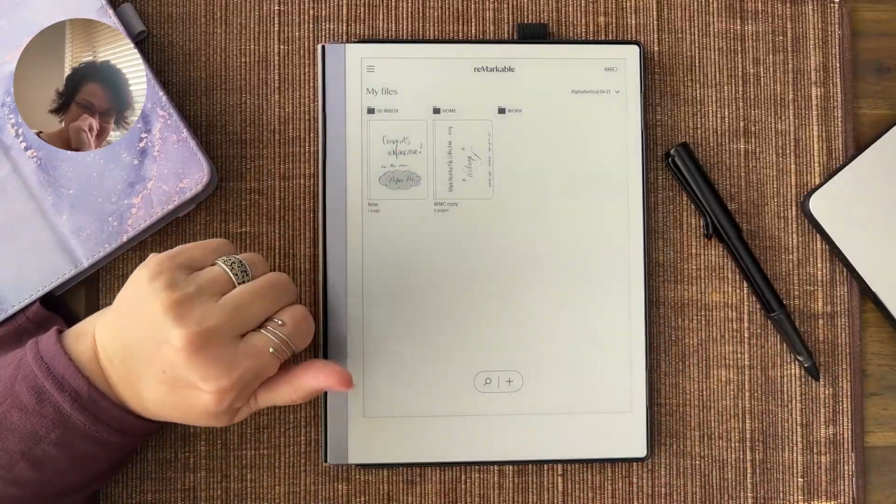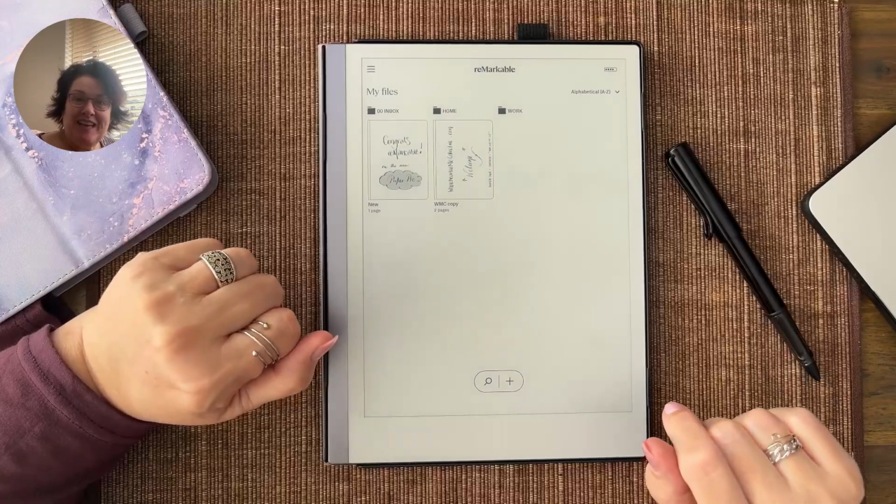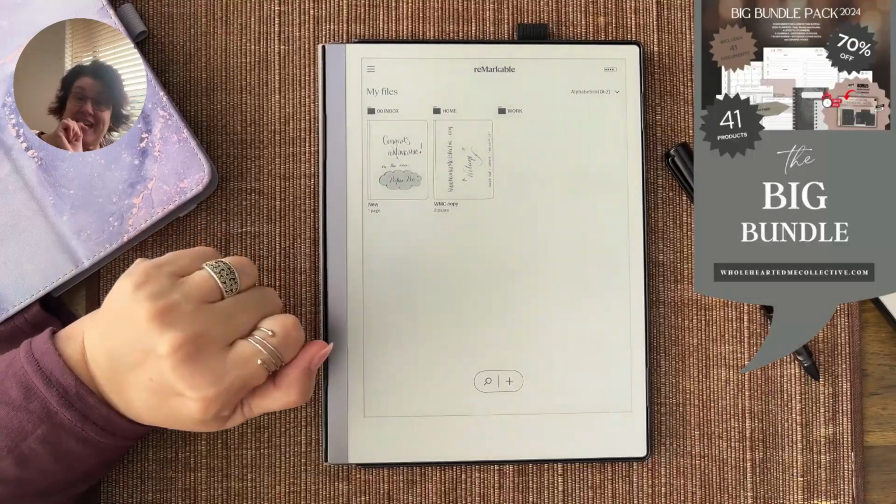Hello, hello. This is awesome. I've got a little face now because I've worked out how to do it.